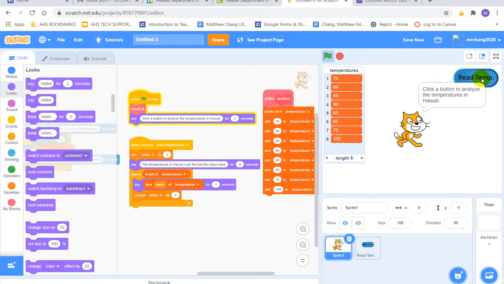So click a button. So let's click this button. Okay, so yeah, the temperatures in Hawaii over the last few days were, all those temperatures. Okay. Let's actually make this delay 3 seconds. I had a hard time reading that. So now what we can do is, instead of just saying a number, let's say we wanted to say the actual degrees, right? So what we can do is use the little join block here.